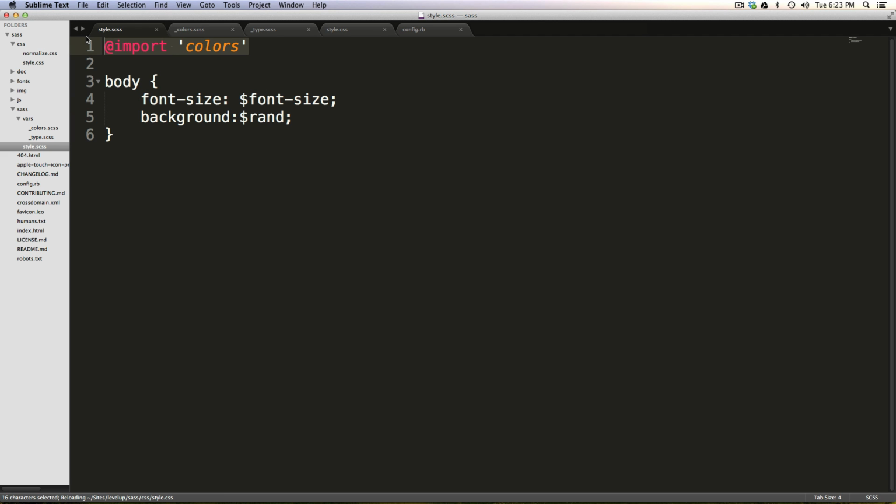Now we need to adjust this import colors because it's now looking in the vars folder. We could say look in vars/colors and do the same thing for type, so vars/type. But globbing actually makes it easy for us to say look at everything in the vars folder. So this import statement now is going to use this asterisk as a wildcard and say everything that's in the vars folder, compile into this. And we just need to finish this off with a semicolon.